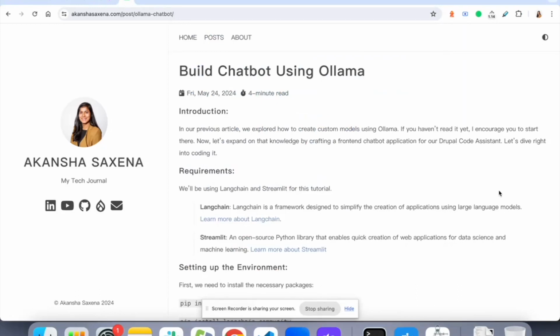Hi everyone, this is the third video of the Ollama series, and in this video we are going to learn how to create a chatbot using Ollama. This chatbot is going to be similar to the ChatGPT UI, where we give a prompt and we get a reply back like a bot is writing.